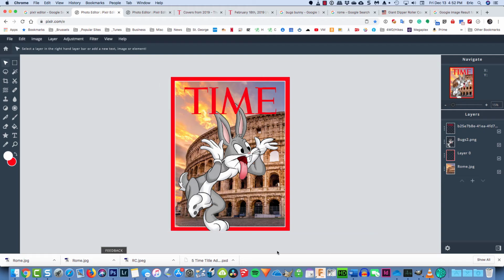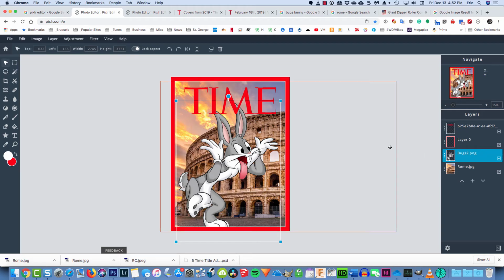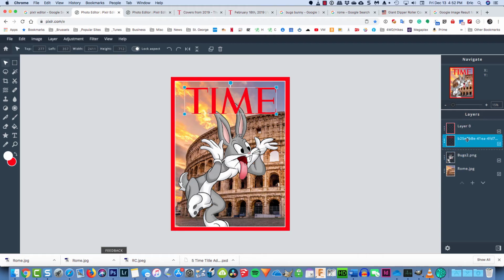But there's one other little problem, although again, Time magazine sometimes does this where they have the main subject overlap the border. But Bugs's foot is over the border, so if we want to fix that, I can just drop it down below that layer. And if I wanted Bugs's ears to go across the word Time, and I think I do because it will just look a little fancier, I'll just move this layer down. Whoop, what did I do there?